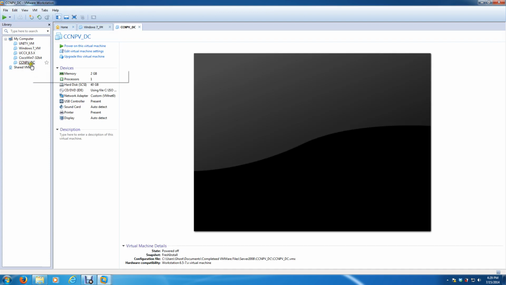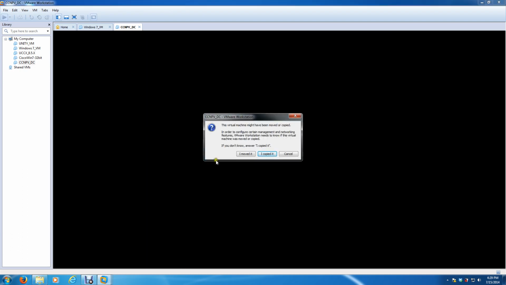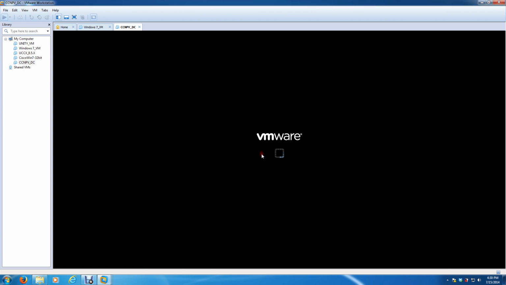And there it is. You want to power on this virtual machine. And you want to say I copied it, because like I said, this is not an actual new install. This is an image of a virtual machine, but it works just the same, I assure you. And you see it's loading up, and that's pretty much it, guys.